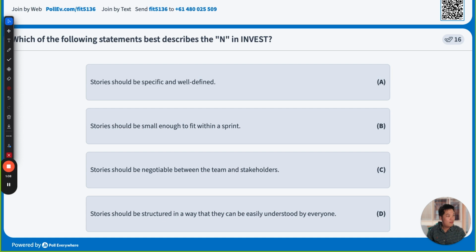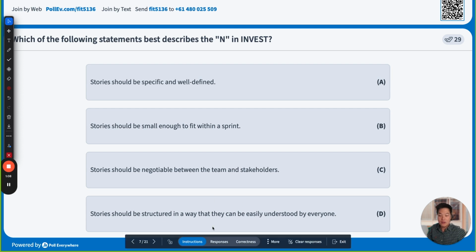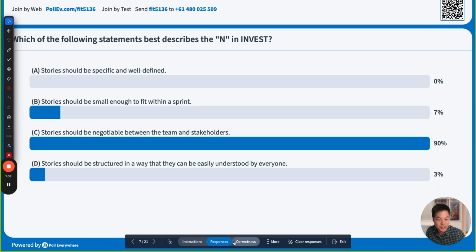Test yourself. You don't need to look at the slide. N is... okay, I'm going to review the answer now. It should be negotiable, so the answer should be C. Most of the students got it right. Thank you.